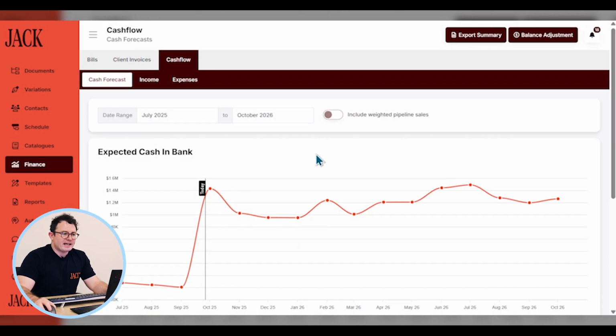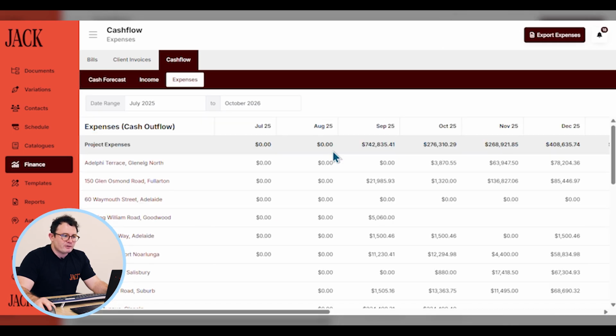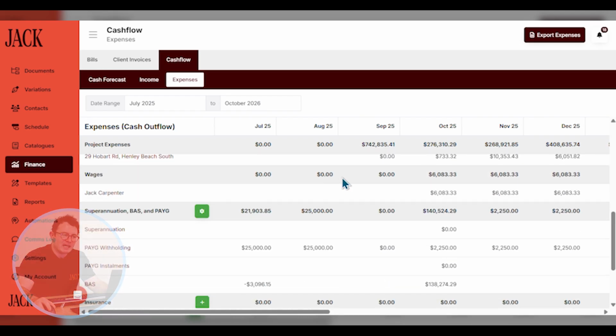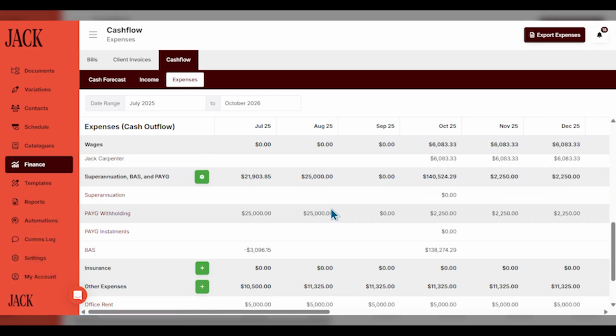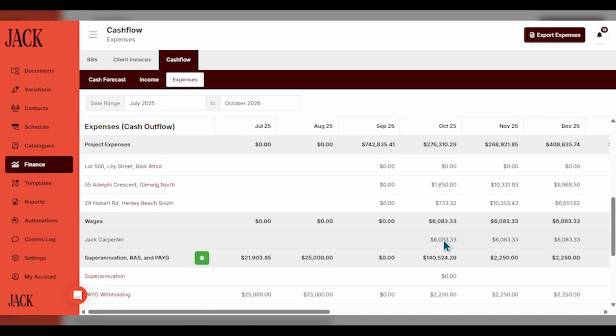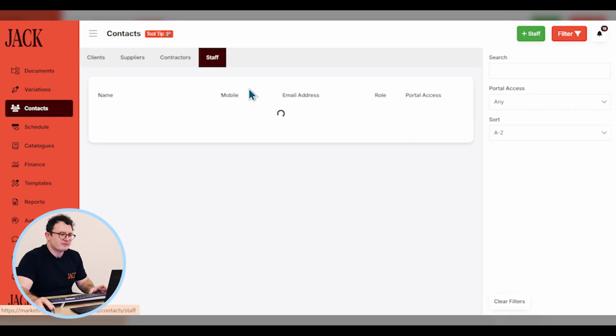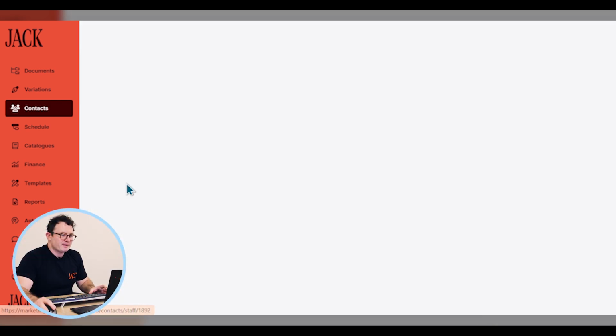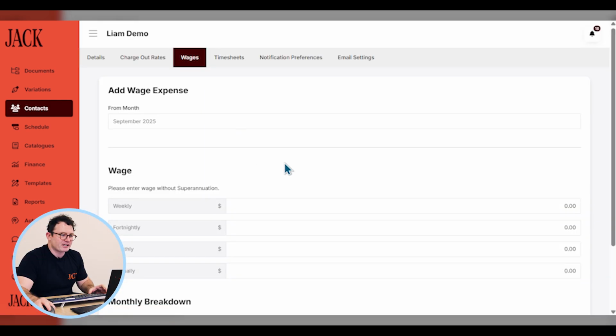So now we'll look at adding some other overhead expenses to give ourselves a nice accurate representation of our cash balance going forward. If we go into expenses and scroll down past the project expenses, you'll see that we have some overhead wages here. The superannuation liability is being calculated and the pay-as-you-go withholding amount is being calculated. If we want to add another overhead wage, we can come into Contacts, Staff, click on a staff member, and then go to Wages under their contact.